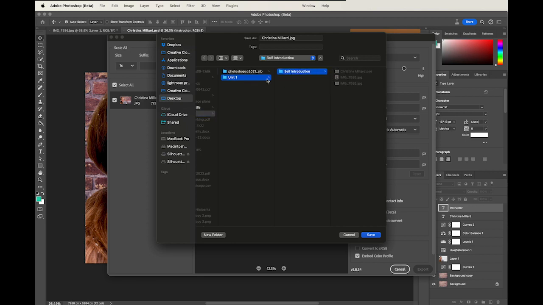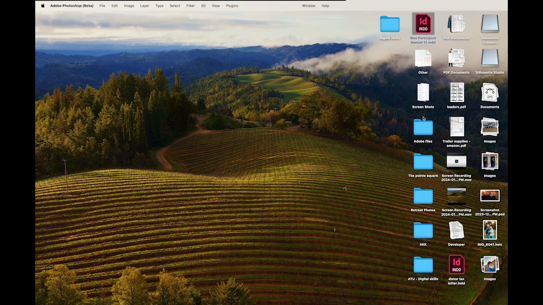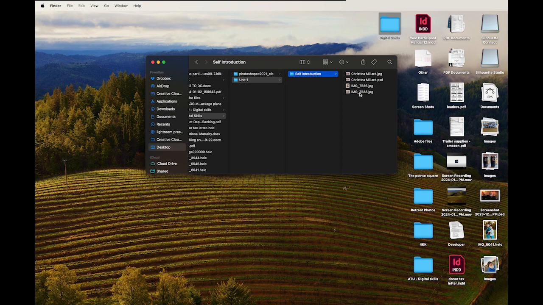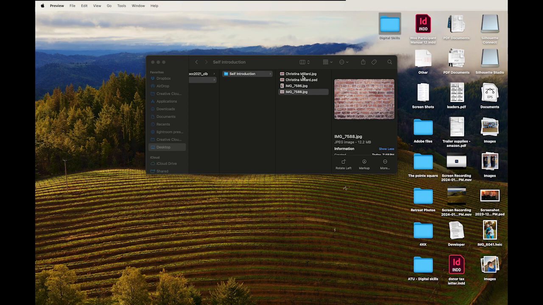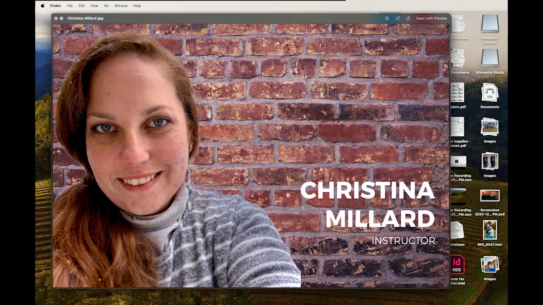Personally, I'm going to save mine back into that folder so that I have it available. And then if I close this out and open up my digital skills folder, I can go in and show you that now I have my ChristinaMillard.jpg. I have my ChristinaMillard.psd, which is my Photoshop file. But my JPEG has worked out pretty well.